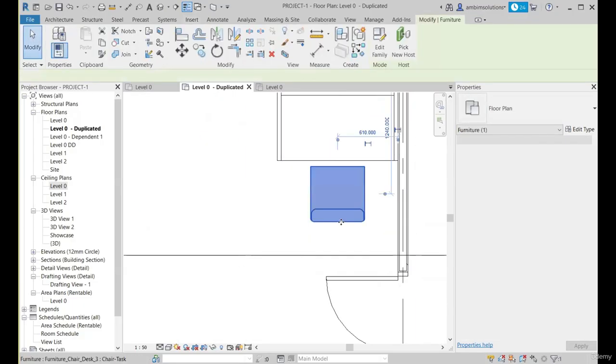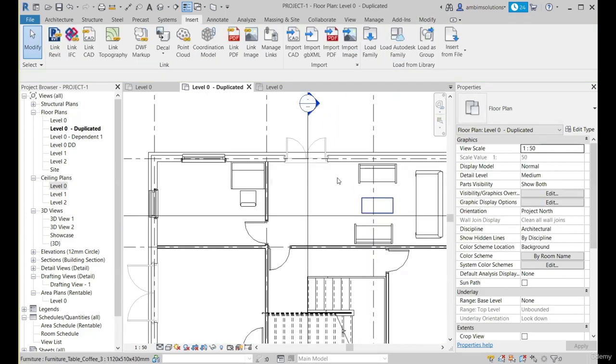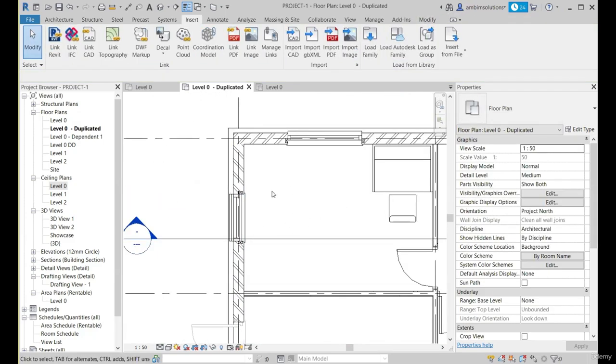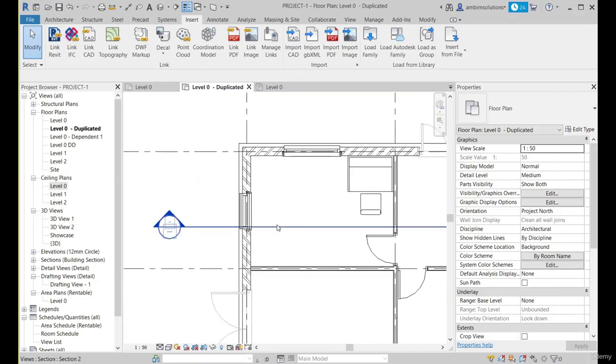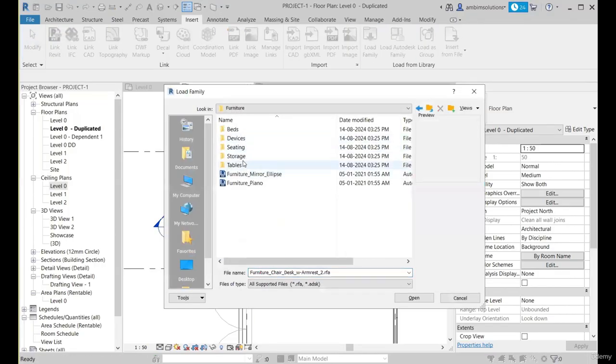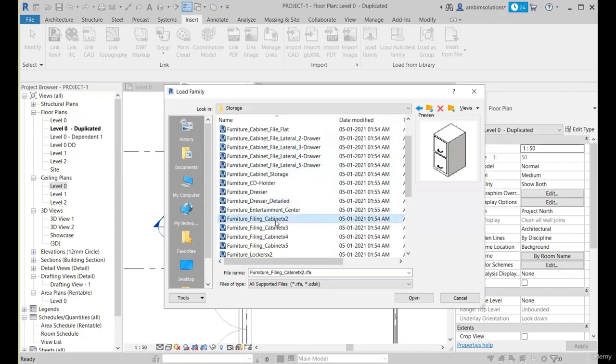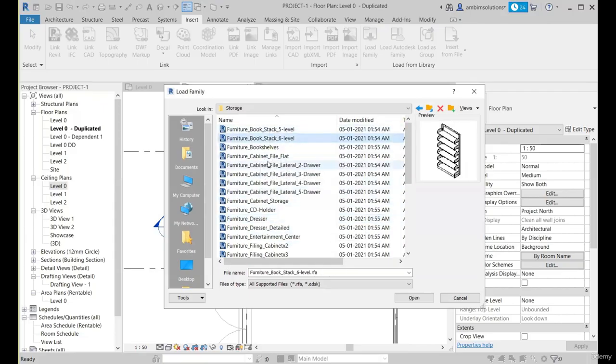Okay, so I have my chair here, I have a table here, and my entrance is also fixed. So I need a cabinet or maybe shelves here, as we have considered this as a study room, to store any study material or other stuff. So go for load family again, and here we have storage. There is a new folder called storage, so we go to storage, and here we can access different types of families. That might be a file cabinet, that might be a dresser. That might be a bookshelf or book stack.